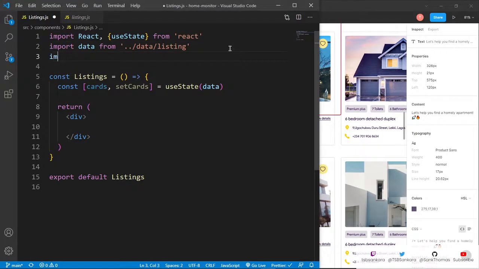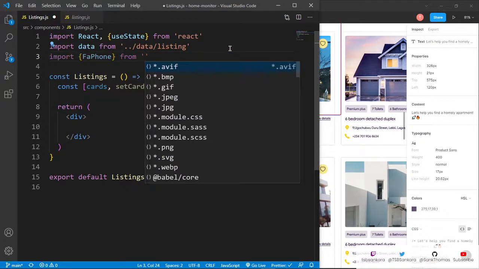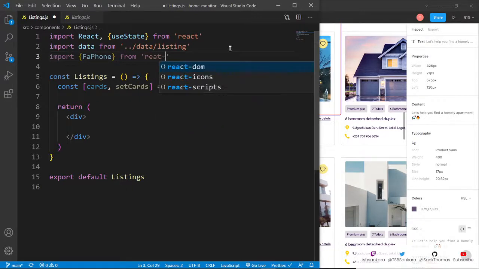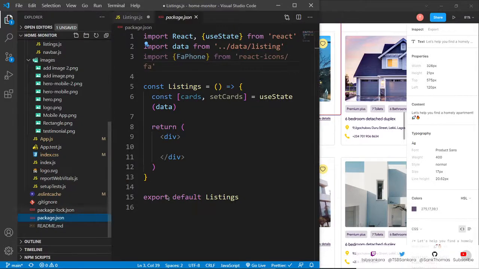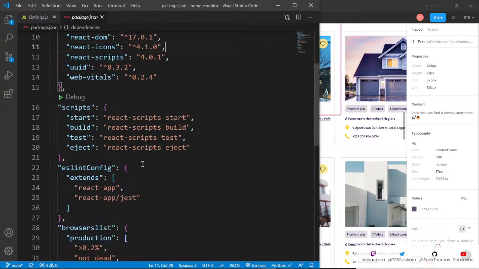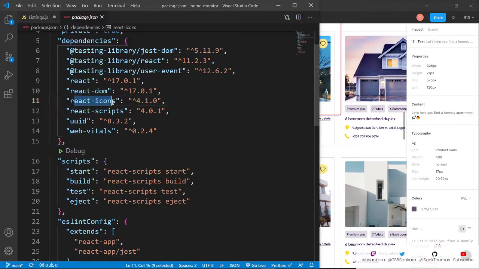So I'm going to import FA phone, and let me just import them because they're all coming from different libraries. So this is coming from react-icons/fa, React with a C. And remember, we already installed React Icons. If you did not install React Icons, then you will need to run npm install react-icons right there.